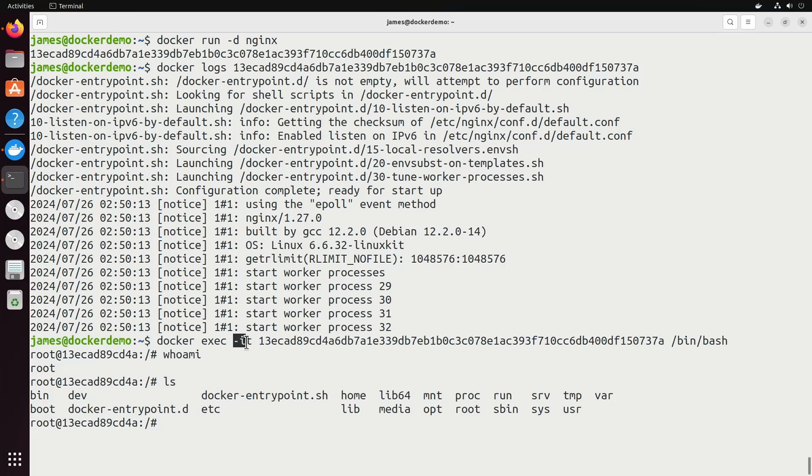The -IT stand for interactive and TTY. Interactive keeps standard in open, allowing you to interact with the process, and TTY allows terminal features like command history and autocomplete to work properly. The specifics aren't that important, just remember if you want an interactive session like a shell or a REPL with Docker run or Docker exec, use -IT. Of course, now we're root inside the container, so we can debug to our heart's content.